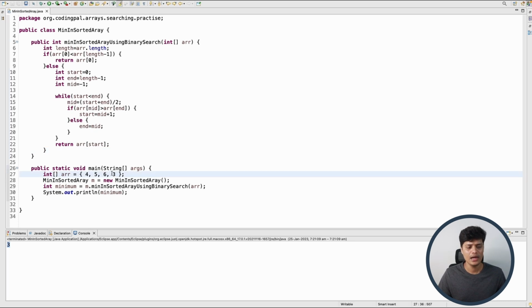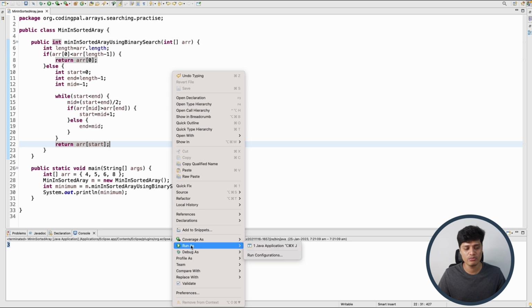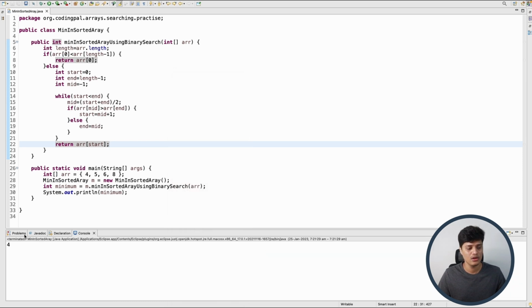Okay. And let's just say the array that I have passed is sorted itself, not at all rotated. Technically speaking, the array is rotated 0 times, right? So in this one, the smallest value is 4. So if I run this right now, the output should be 4. Okay, so that is what we have got on the output as well.